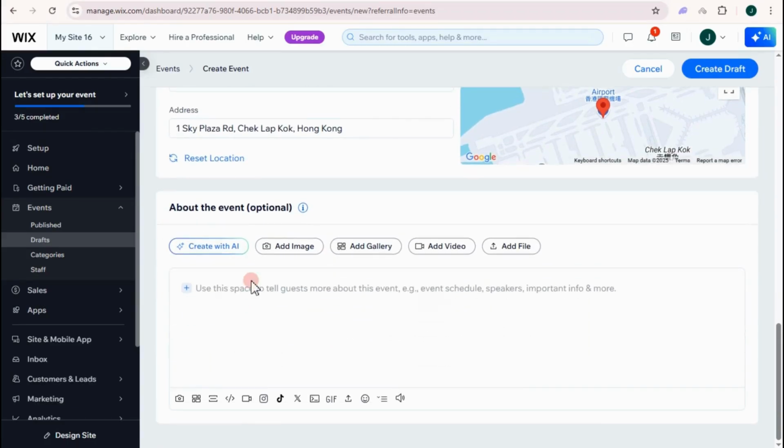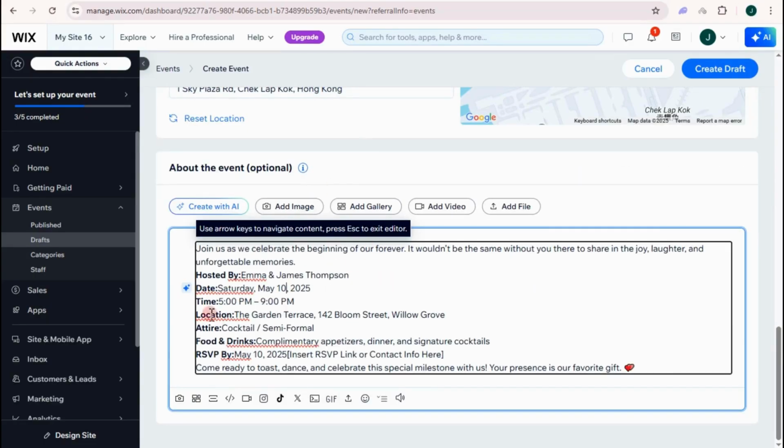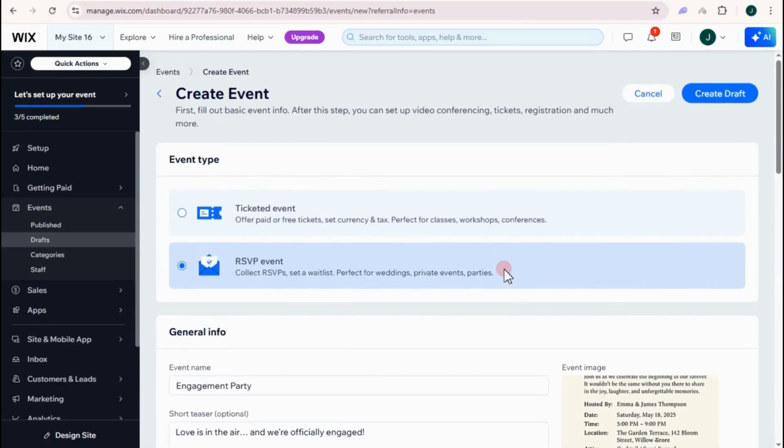And then after that, you can now add created AI, add image, but I have added this already. Add gallery, add video, add file, everything is up to you. You can also add a divider if you want to add some description right here, for example. And then here I've added some information. And then once done, all you have to do is simply create draft. Later, we're going to publish this.